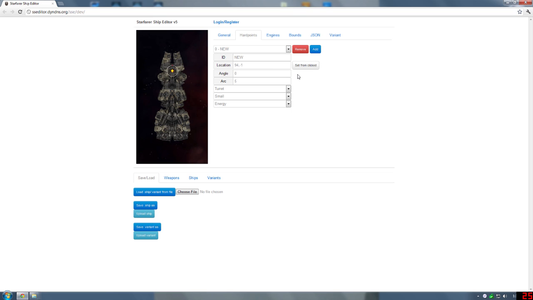So we'll go set from clicked, and notice that it says 94, -1. Since this is 190 pixels wide, having 95 pixels in the X value is going to be exactly in the middle. So that looks about even. It's kind of small and hard to see, but we'll just go with that for now. Alright, so the angle is going to be, it's facing.